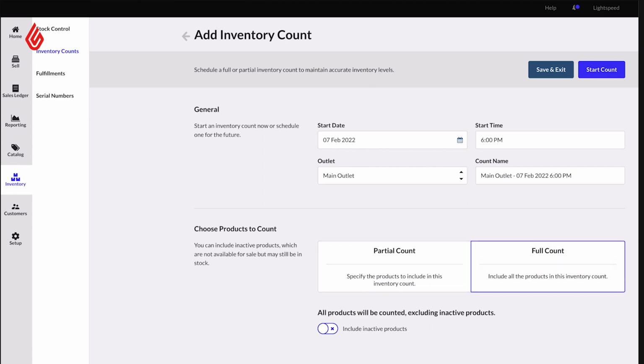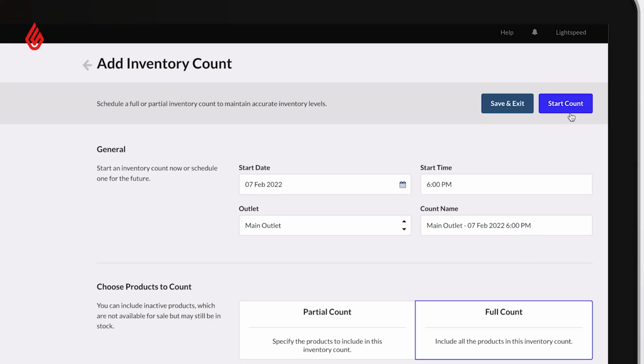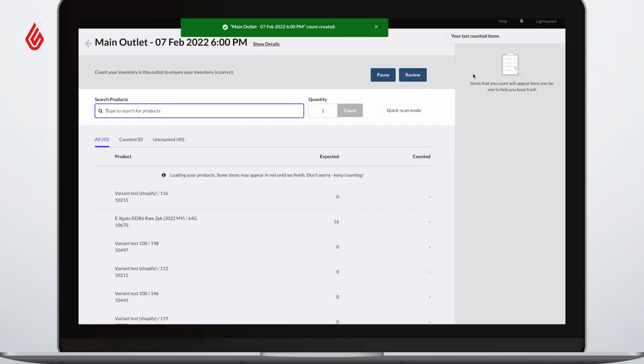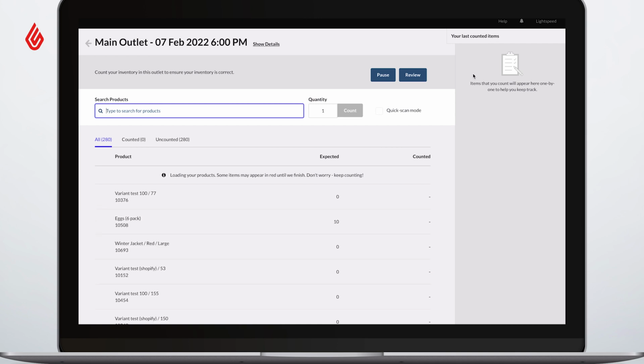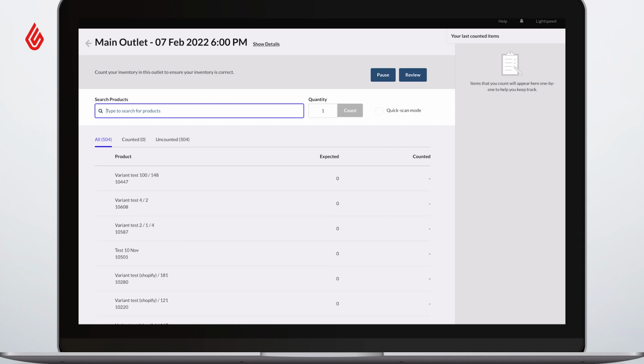A full count should be completed only when you are required to count your entire outlet stock. If you're completing a full count, all your products will be added to the count and you can just click Start to begin. You'll see a page with the list of all your items to be counted, as well as the expected count for those items. You don't need to count the items in the order they appear on the page.